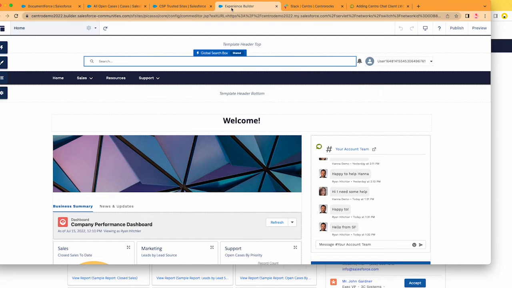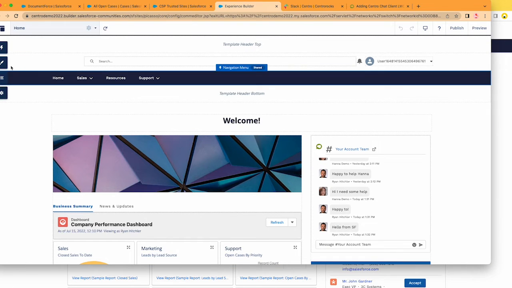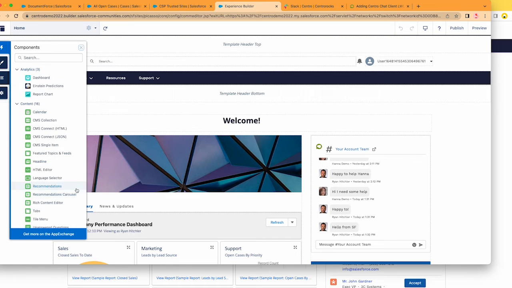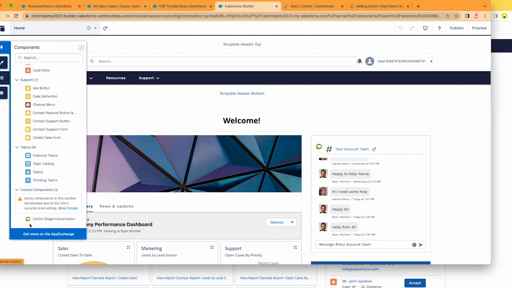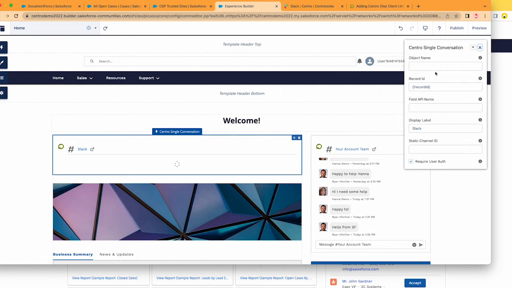Now on the building experience, if you go under components, we have a Centro component called Centro Single Conversation, and you'll drag that anywhere you want on the page, and it will prompt for some design time configuration. So in the case of the static page, you'll want to grab a single Slack channel ID.